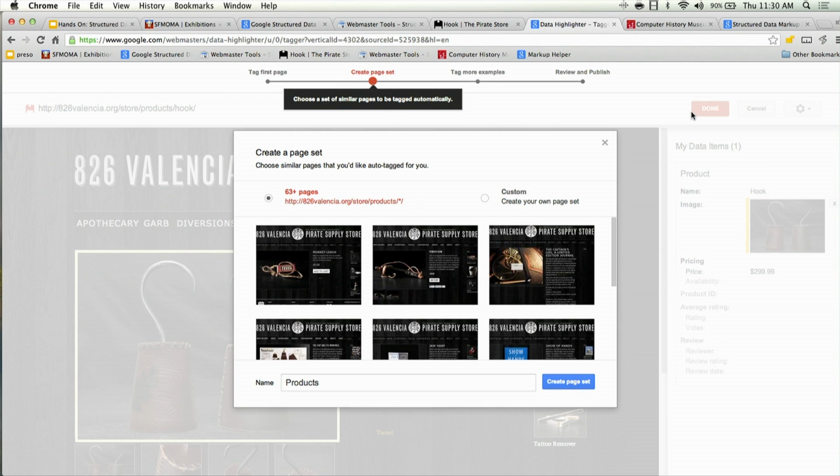Yeah, at this point, we're looking at the structure of your website and finding a URL pattern that seems to contain similarly formatted web pages. And so in this case, we're guessing that /store/product/star might be the set of pages that you're interested in sharing with us.